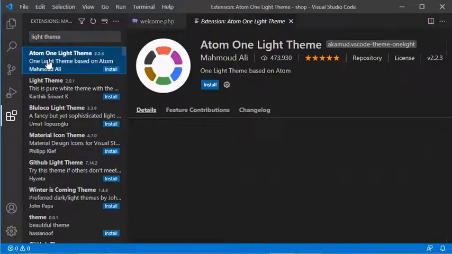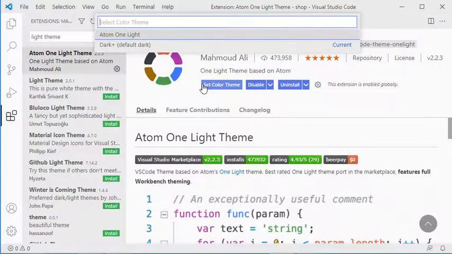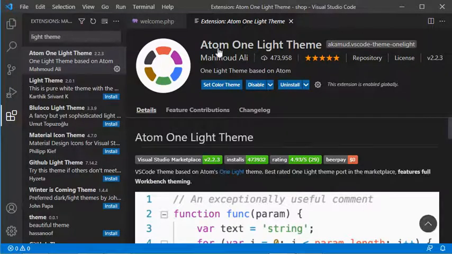Now we can select the first theme. It has been downloaded many times and it has a good rating, so we can install it. So we can select it later.